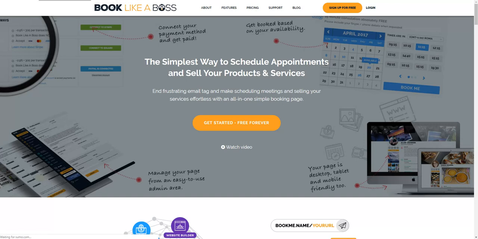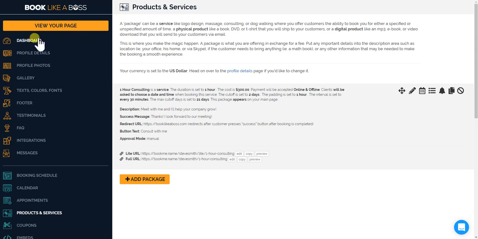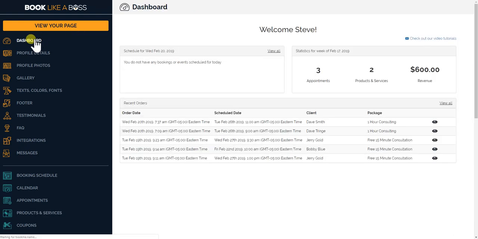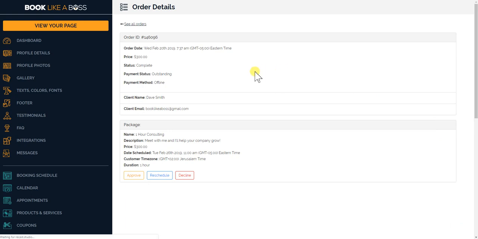Okay, so now let's go back to the dashboard, because now that you saw that we have that booking, I'll show you what that looks like, which is the Dave Smith, the one we just did. You can see this from your dashboard. You could click on the eye to see more. And it has the basic information that was filled out.